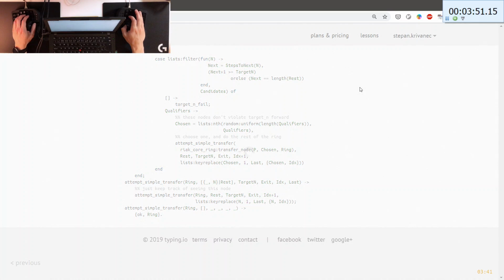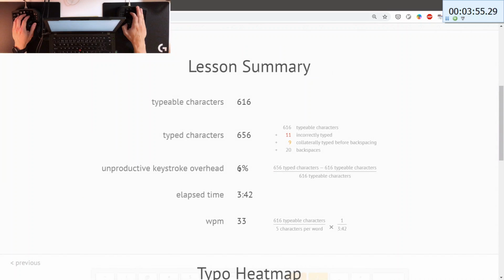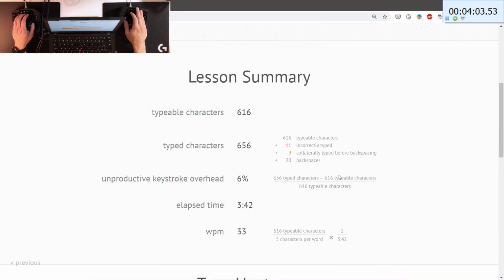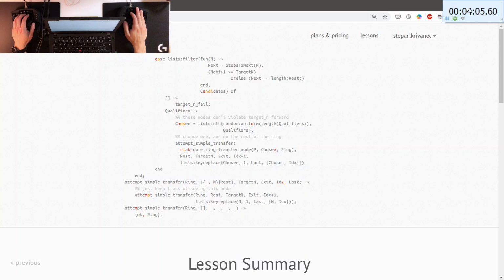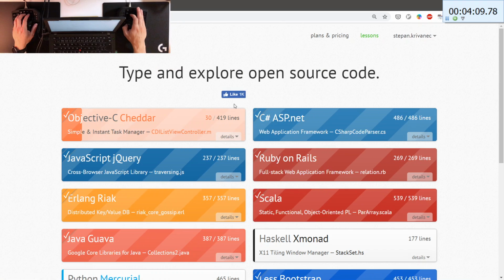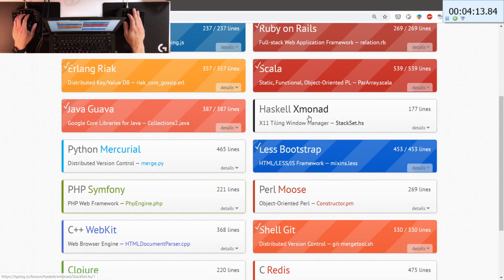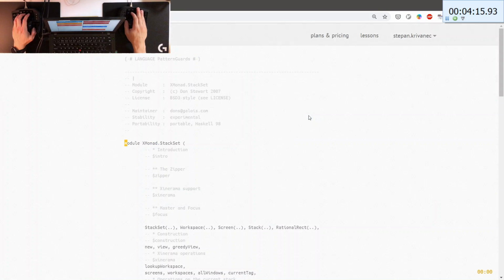Okay, so regarding the typos, I think that wasn't the worst, and we are at 6%. That is good. And WPM is 33, which is what it is. And we have 4 minutes, so maybe we can take another one. Something in the beginning that usually is short. So let's do Haskell X monad.